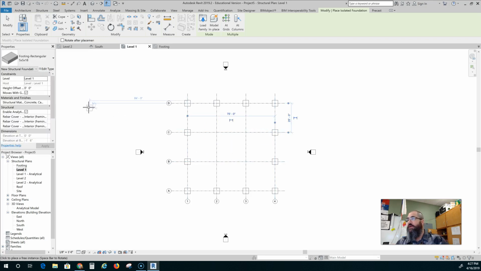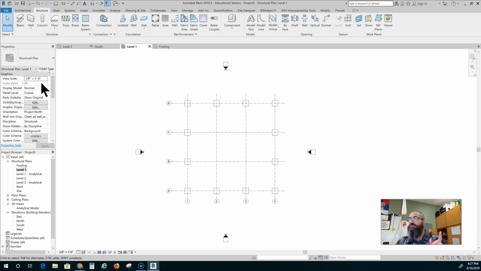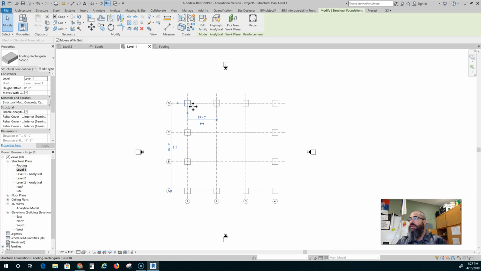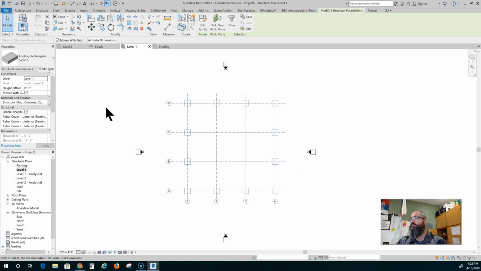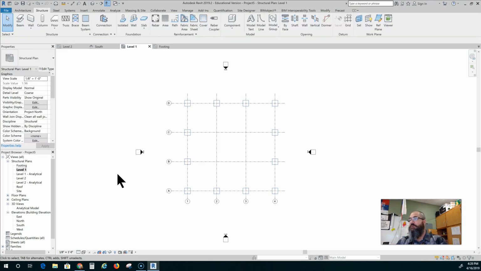All right, and actually I have to go backwards because I did not watch and see how my levels were set in my properties. That's something you should always do, but you can always go back and fix it. So I'm going to select that pad, and I'm going to select all instances in the entire project, and I'm going to move those down to the footing level. So now they're at footing level. That's a good thing.